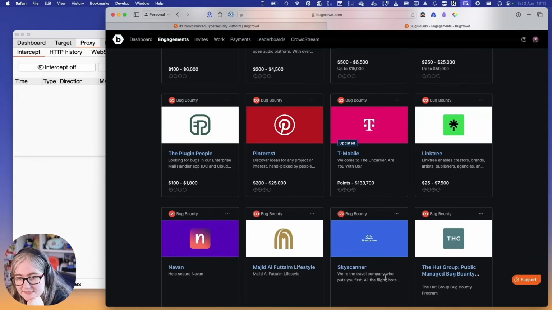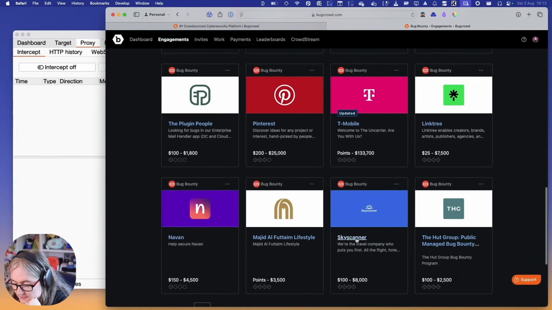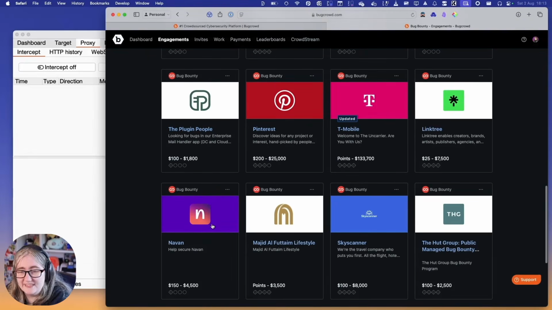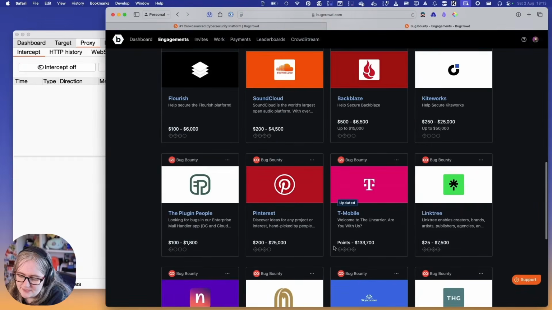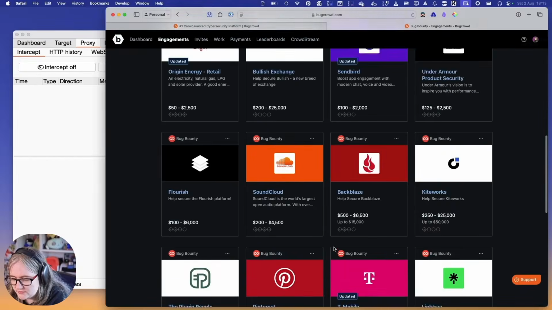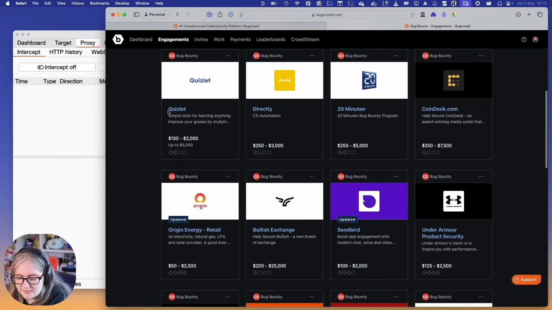We've got Skyscanner. Skyscanner is a travel company. Again, very highly interactive JavaScript pages. Navan is the same, also a travel company. If you're searching for flights, that's going to have a lot of different pieces of user interaction, and that could be a great place to get started. Pinterest is similar as well. Tons of user interaction in there. Something like Quizlet, lots of JavaScript interaction.